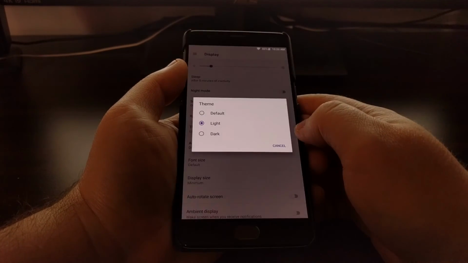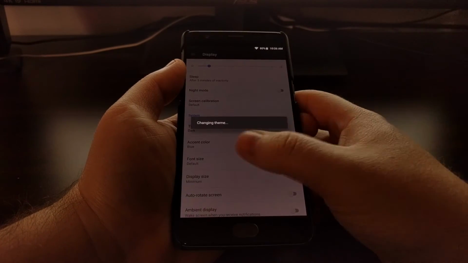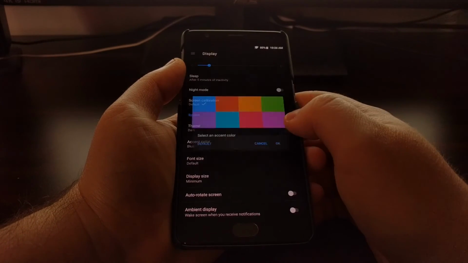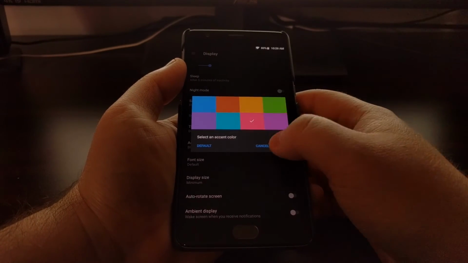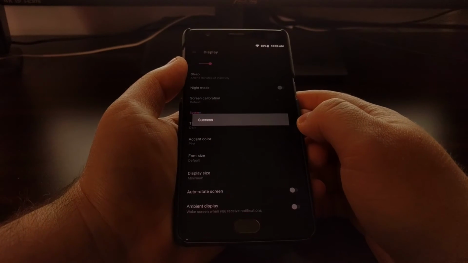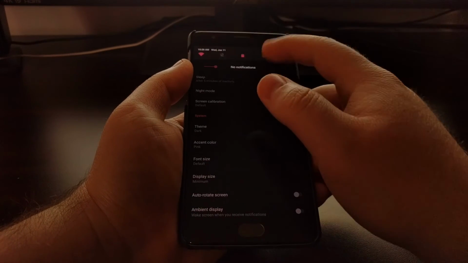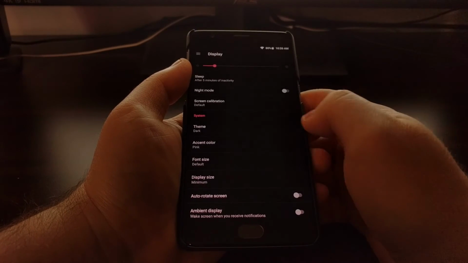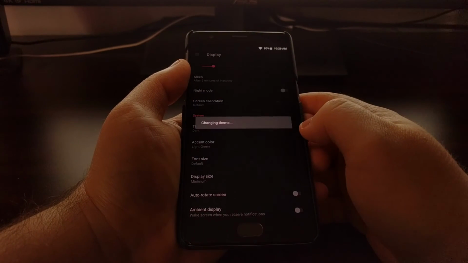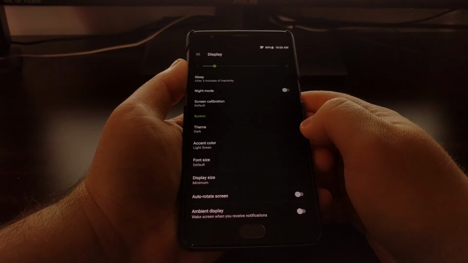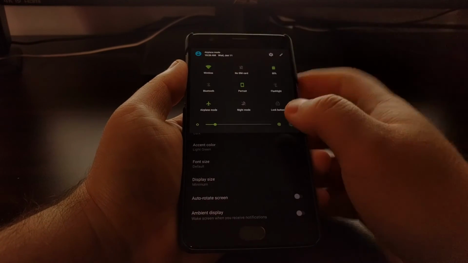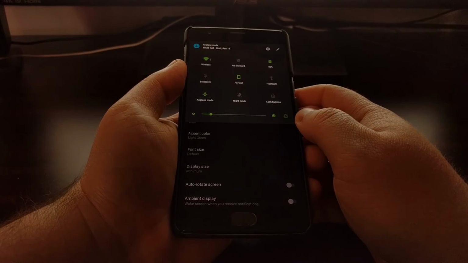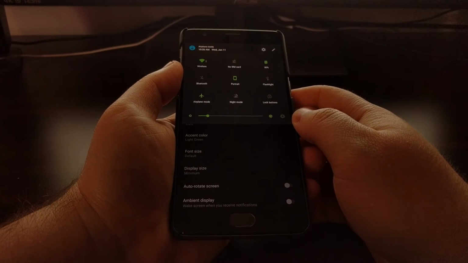Now, on top of that, we can also choose the dark theme, and I've talked about these themes before in the past, but you also have a way to change the accent color on the dark theme as well. So this is just a really nice way of customizing OxygenOS to your liking.